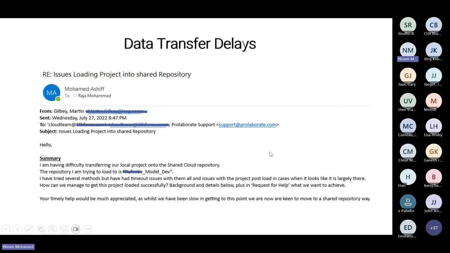So we have had people reporting to us that they have tried to transfer a local project to a shared repository and it fails due to timeout issues or delays. These are basic steps that one should be able to do, but because of the way the repository is set up between different regions or different geographical locations, it makes it quite difficult.